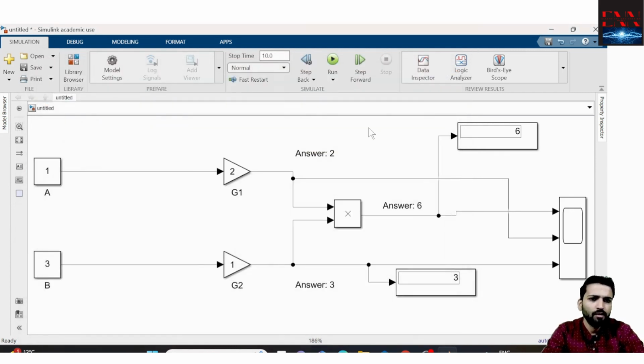Meanwhile, this is a video which explores how you can use the library, how you can drag and drop the elements from the library, and how you can see a basic model. Okay, so I will not be saving this.